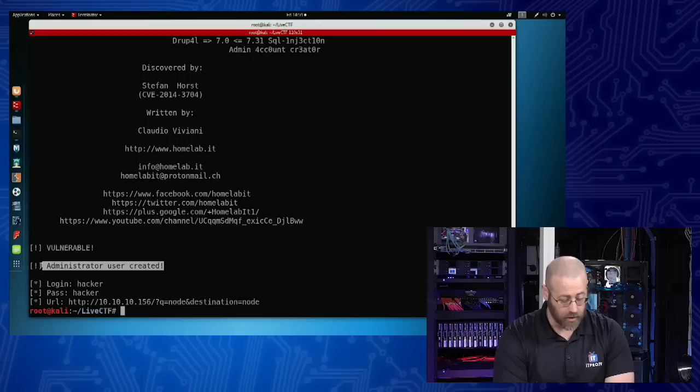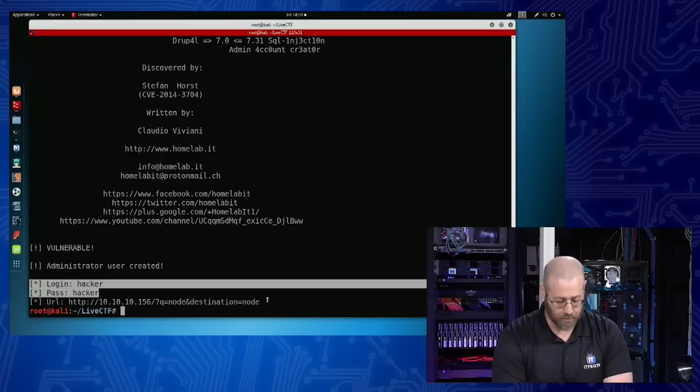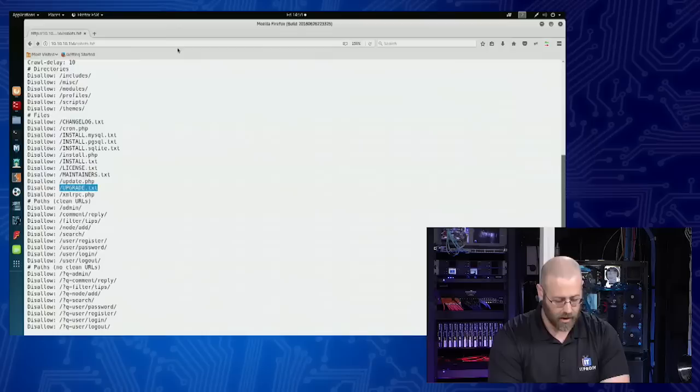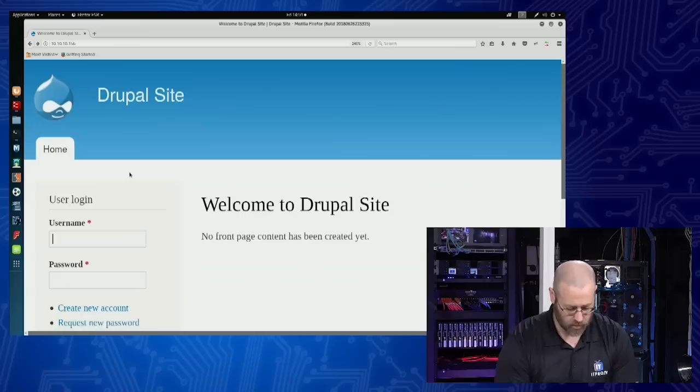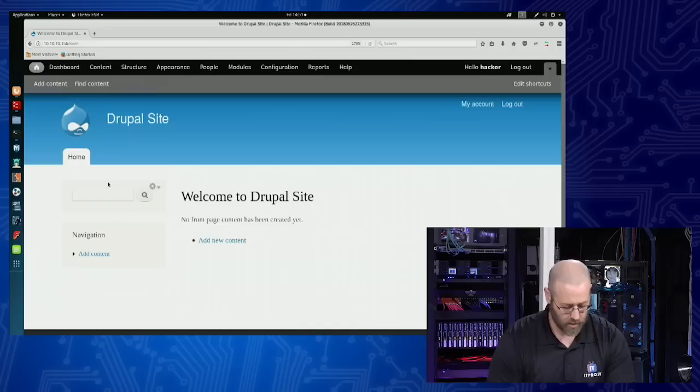And then there's my login and it gives me a URL if I want to use that. But I know I'm already there. So hacker and hacker should be my username and password. Let's go to here. Hacker, hacker. Welcome to Drupal site. And I'm in. All right, well, let's pause here for a second. So now you haven't necessarily compromised the box underneath yet, but you now have an admin account in Drupal. That is correct. Which is a pretty aggressive thing.